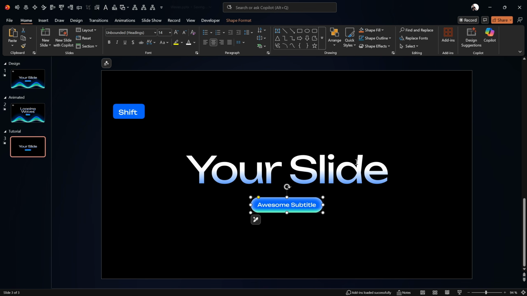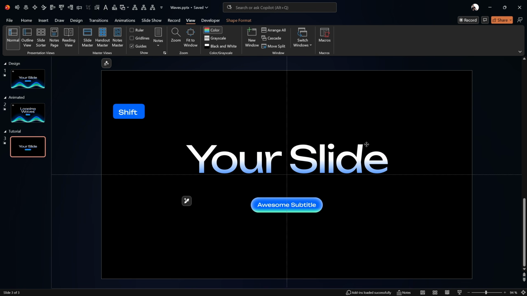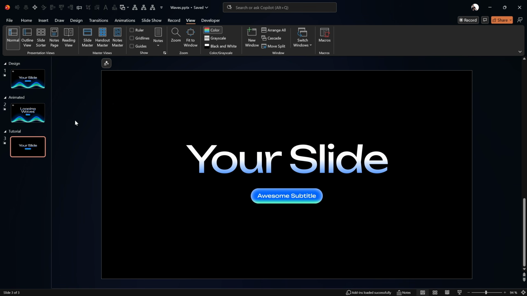That's beautiful. And now we can actually turn on the slide guides so that we can see where's the center and middle of the slide. And I think we can move our slide title slightly upwards, just like that. And let's move this beautiful button somewhere over here. That's looking beautiful. Okay, my friends.